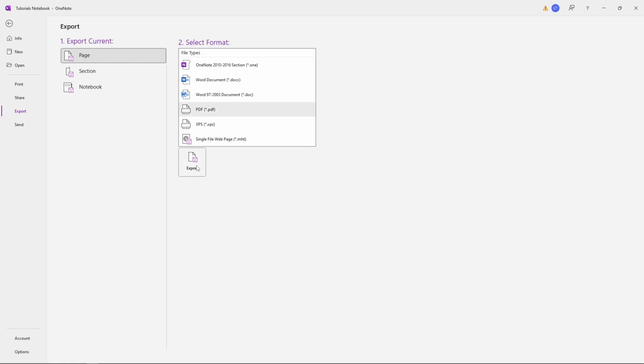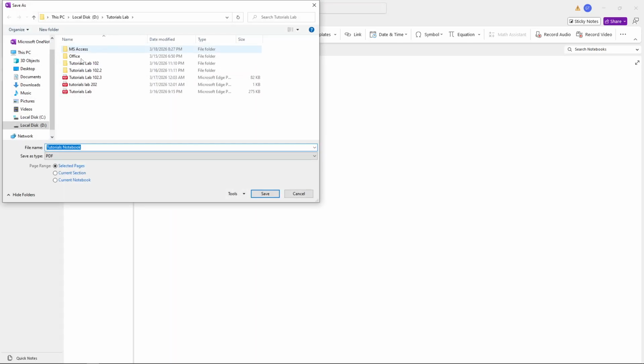A File Explorer window will now appear on your screen. This window lets you choose exactly where you want to save your newly converted PDF file. You can select your desktop for easy access, create a new folder to keep things organized, or choose any existing location that makes sense for your workflow. Once you've picked your destination and given your file a name, click Save, and OneNote will process your export. Depending on how much content you're exporting, this might take a few seconds, so just be patient while it completes.